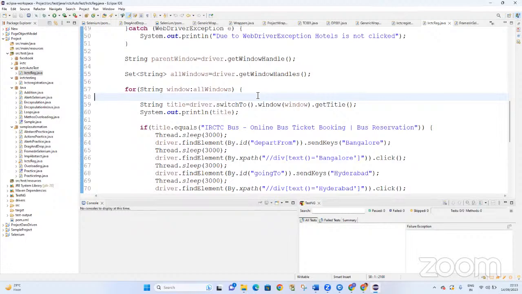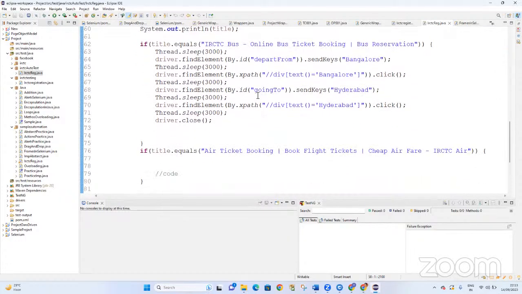The code will get inside, and we are switching to the particular window and getting the title of the window. Till here, the looping works. Coming to the conditional part, we are comparing the title we are getting from the execution to the title we have with us. For that, we are using an if.